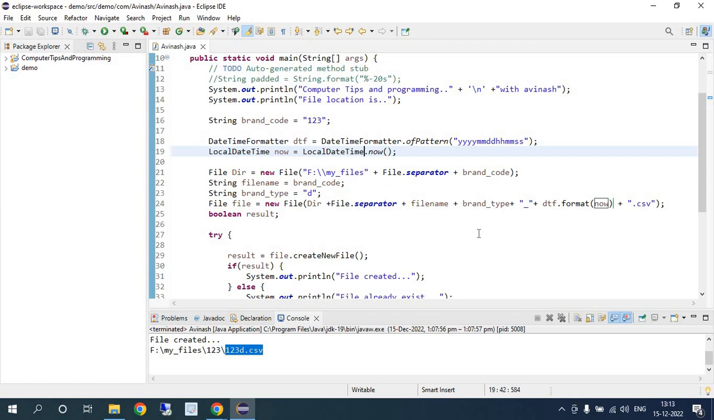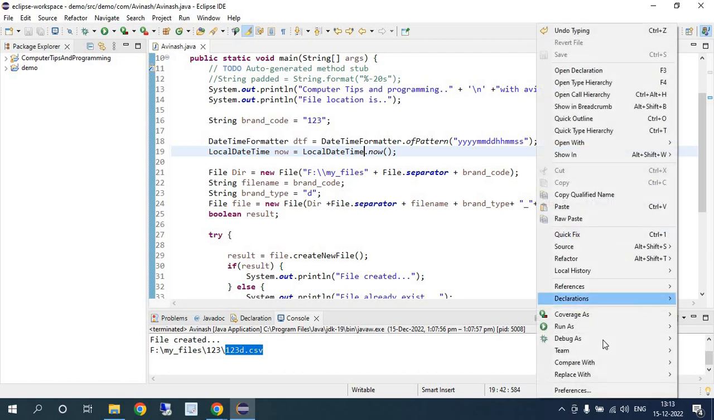local datetime, because as per the location where we are running, that time it will give in the datetime format. I include that time formatter in my file name, so every time we will get a new file whenever we run. No need to change the string, brand name, brand type every time. Directly you can get this one. So if I run this one, let's see what output I am getting.